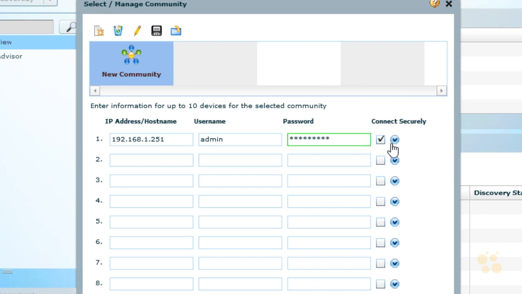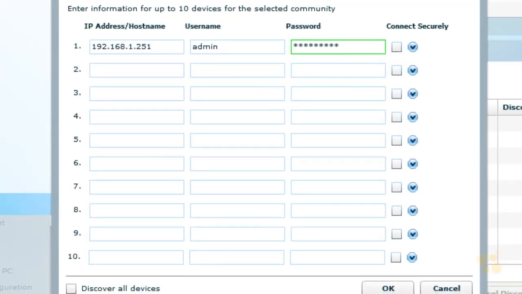If we don't care about HTTPS and we just want to connect via HTTP, we can deselect that connect securely box. And I'm also going to check the box that says please discover all devices. That way, when we click on OK, it'll automatically go out to, in our case, router 1 and do a discovery of that router. So we'll click on OK.